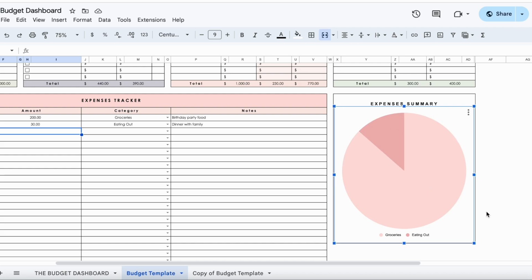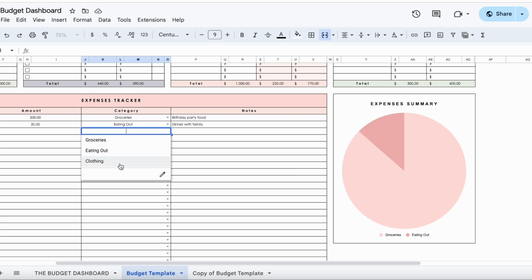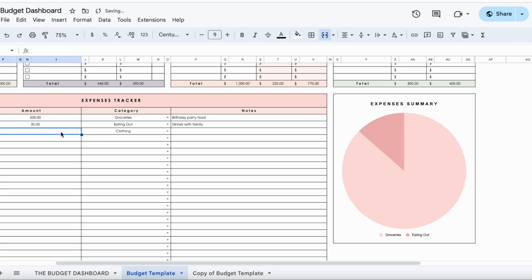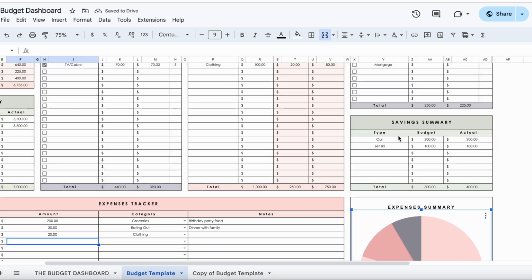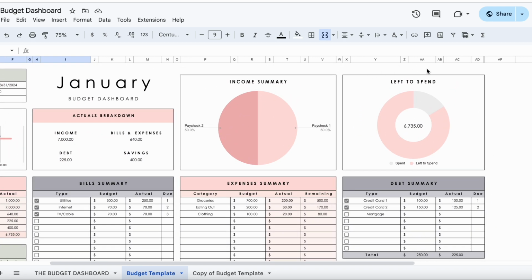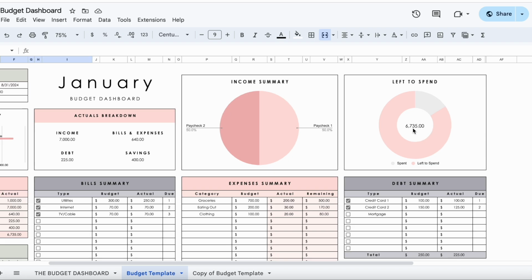The percentage for groceries. So if you want to see the percentages, just click on the chart and then kind of move the mouse over the pie slice that you want to see the percentage for. I'm going to add one more just so you can see what it looks like with more slices. I'll just say clothing, 20, and you'll see that it added clothing right here. And then this chart right here shows how much money I have left to spend right here, and then how much I've spent so far, and then it shows the number that you have left to spend right here.